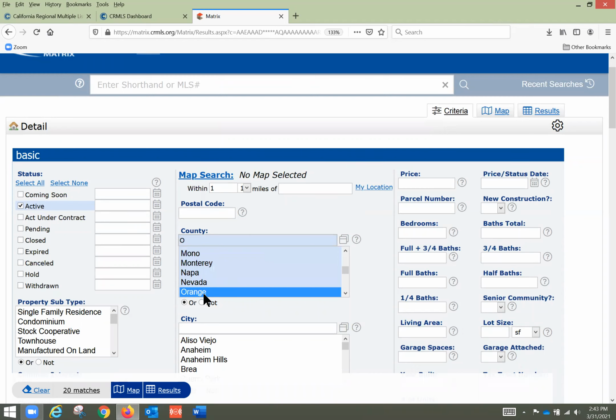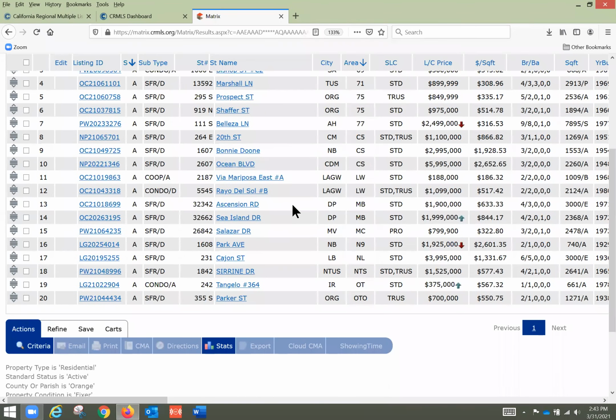So, active Orange County, I just selected a county. There's only 20 listings in which the listing agent checkmarked fixer. So if somebody was looking for a fixer in their price point, whatever that may be, I would go to the results, check mark all these listings, and email those to the client and say, okay, here are all the listings in Orange County right now in which the listing agent has clearly indicated these are fixers. But then I would do a secondary search.